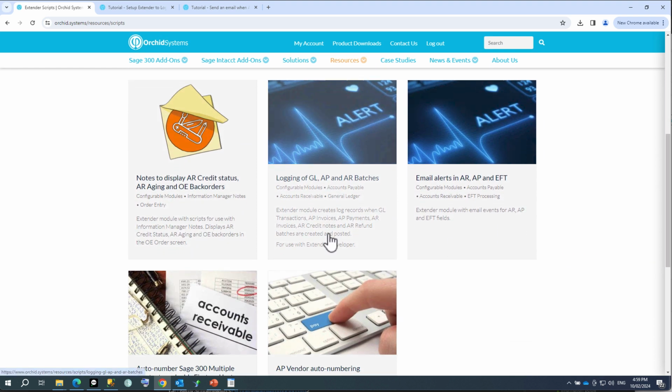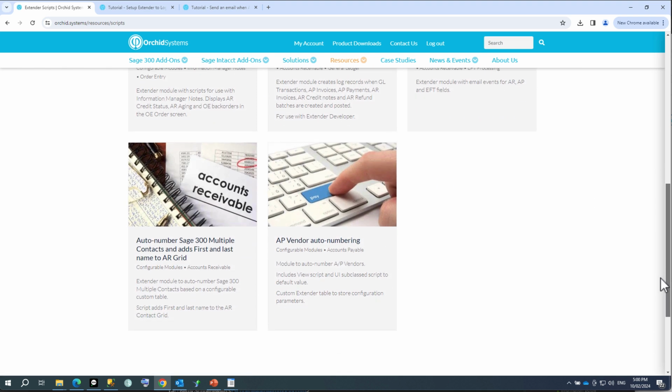We're going to look at logging of GL, AP, and AR batches, auto numbering of AP vendors, and auto numbering of Sage 300 multiple contacts. Same principle: you download them, and you'll have an Extender module, a VI file, and a PDF. So I won't demonstrate that in this presentation. We'll assume I have already downloaded them and we can then import them in Sage 300.